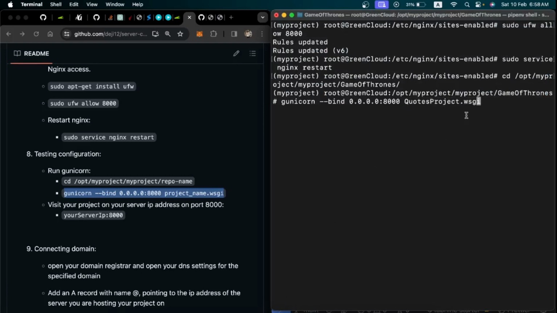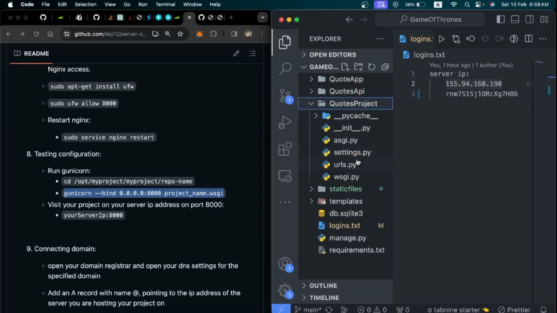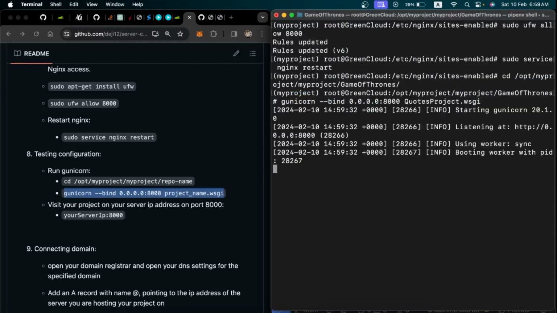Now when you run this command, make sure you are inside the directory where you cloned, the directory that houses your Django project. That is where you have your manage.py file, your base directory for your Django project. Make sure you are inside that directory. If not, Gunicorn is not going to know which specific project you are calling. By saying quotesproject.wsgi, we're making reference to the WSGI file inside our project folder. After doing that, just run this command.